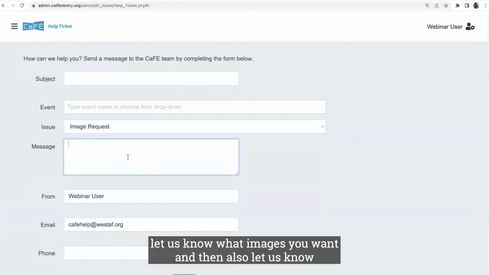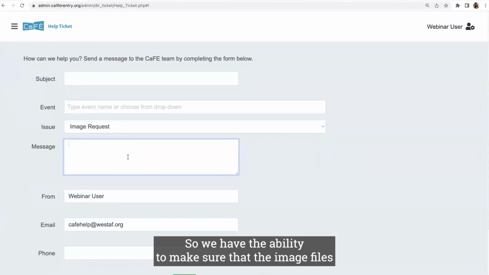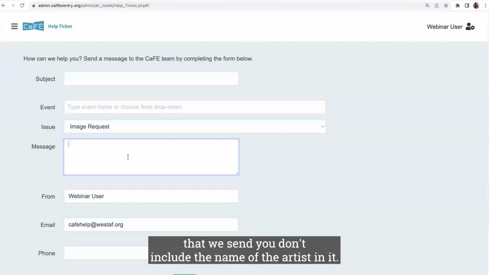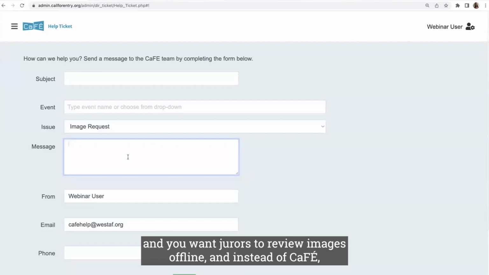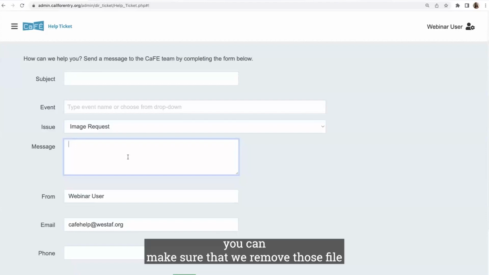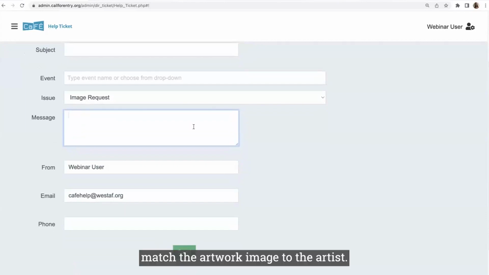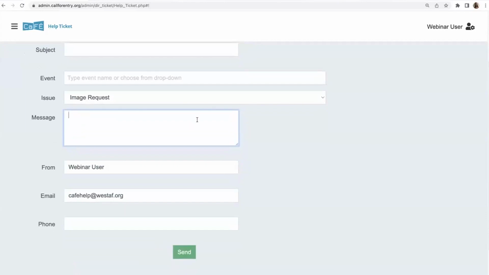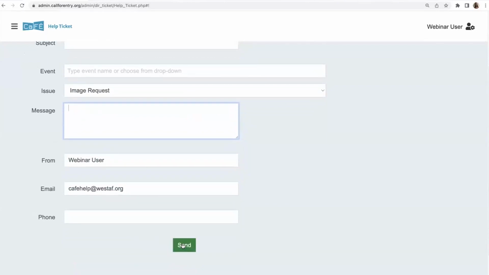And then also let us know if you want the artwork names included in the image files. We have the ability to make sure that the image files we send you don't include the name of the artist in it. Maybe that's because you're doing a blind jury and you want jurors to review images offline, and instead of CaFÉ, you can make sure that we remove those file names, or we can include them so that you can better match the artwork image to the artist. So let us know those two things and then fill out the rest of the form and click send.